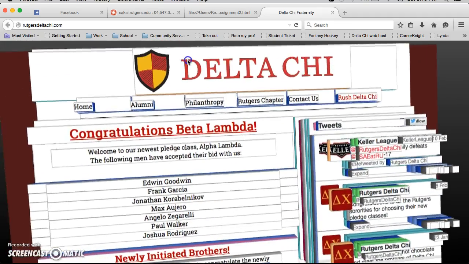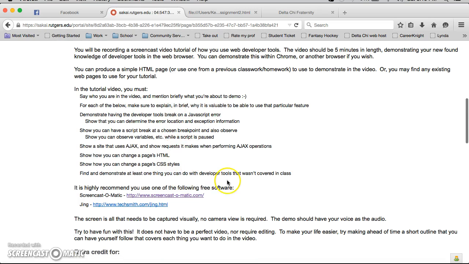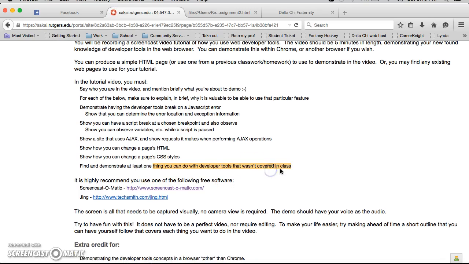So yeah, that's everything for assignment 2. Let me just double check before I end it. Yeah, so that's everything I had to show you for assignment 2.